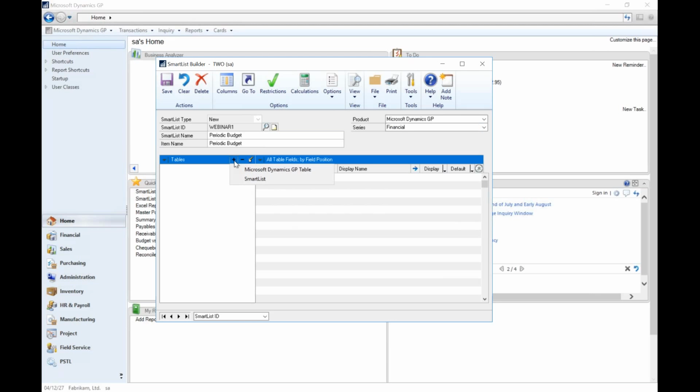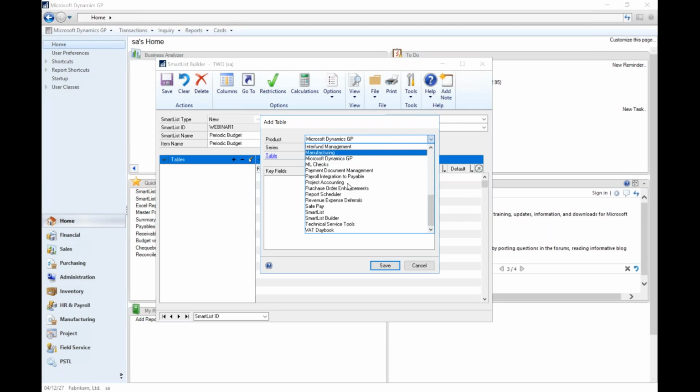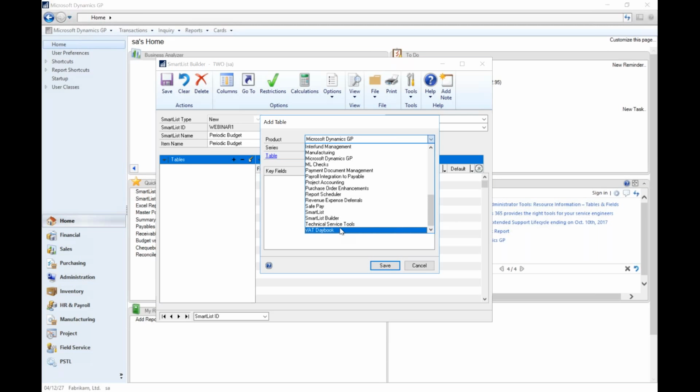So I'm going to click plus on this little thing. And you have the option of adding other smart lists in here, or you can just pull from Dynamics GP tables. And that's where I'm going today. Just to highlight something here, you can pull from all the different third-party products as well. So SmartList Builder is connected to anything that's registered inside GP, not just the native GP functionality. Today's demo is all going to be in that functionality, but if you have other third parties registered, they should appear in this list as well.